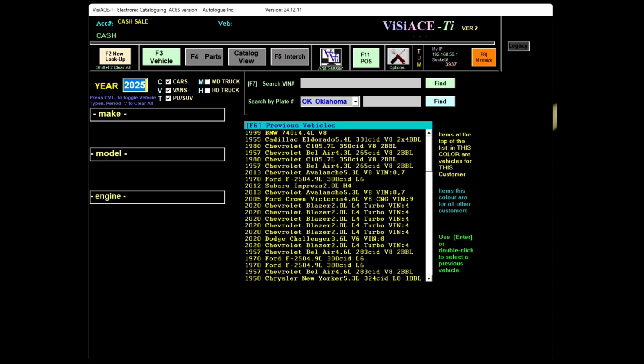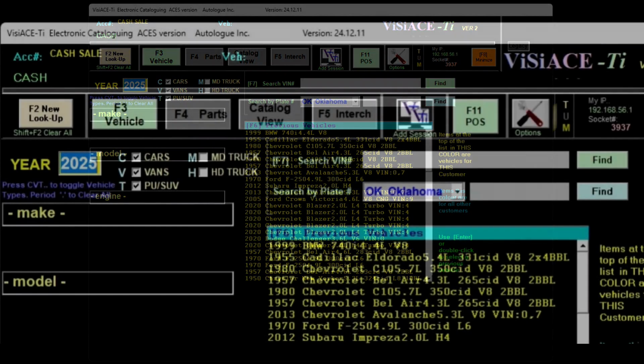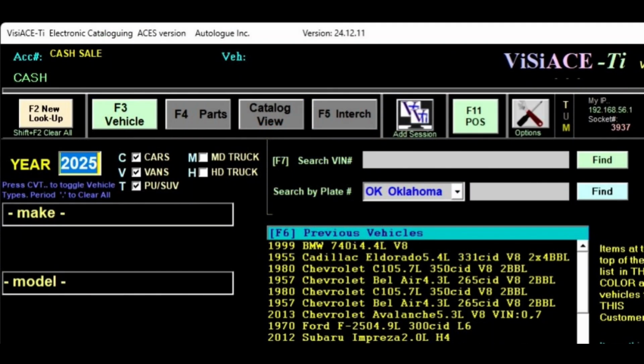Now let me show you a few points about that interface. At the very top of the screen, we see the account information, the name, and also the account number and phone number. Once we've picked a vehicle, we haven't picked one yet, the vehicle information will be shown up there. The four buttons below that are the mode buttons.